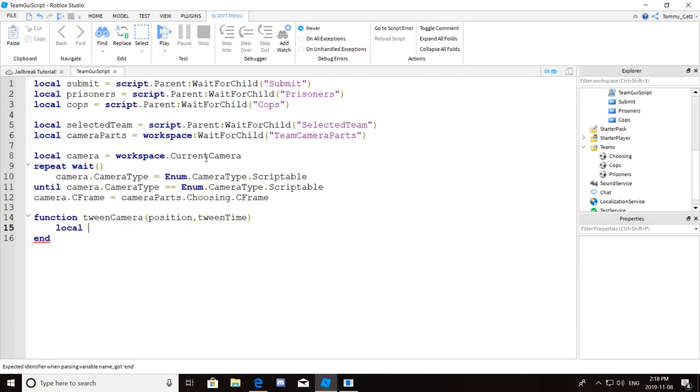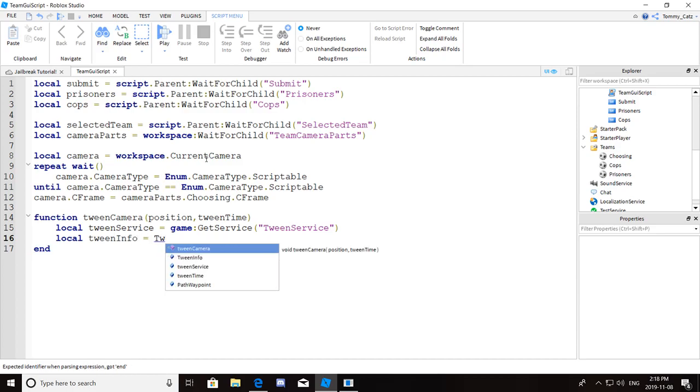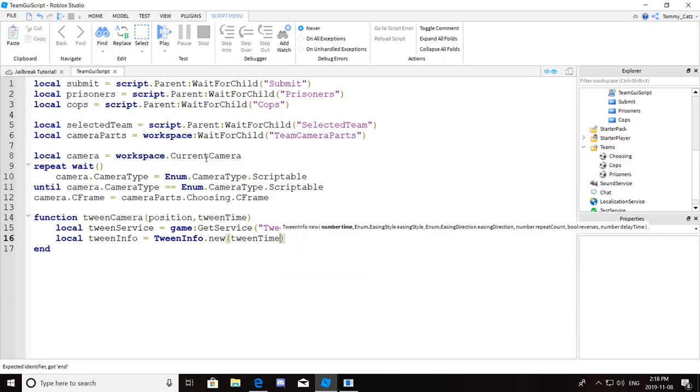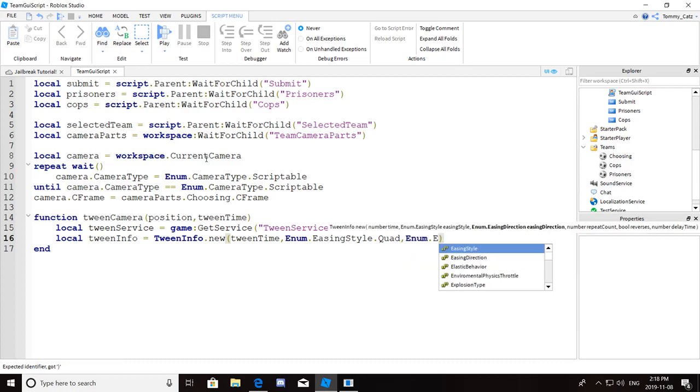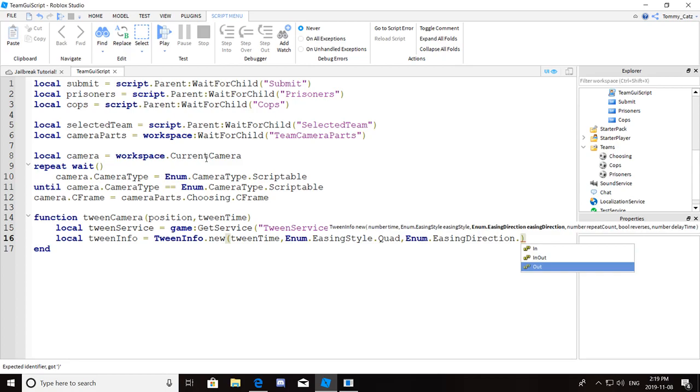So we're going to do local tween service equals game:GetService TweenService. We're going to do local tween info equals TweenInfo.new. We can do tween time, comma, Enum.EasingStyle.Quad, comma, Enum.EasingDirection.Out.